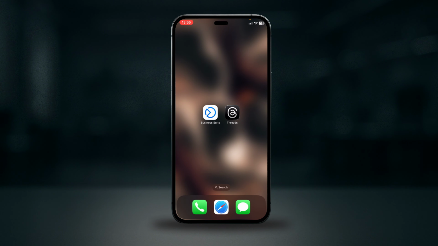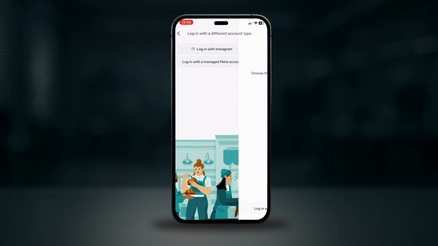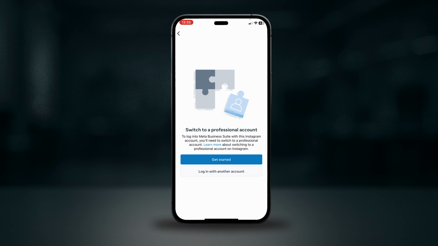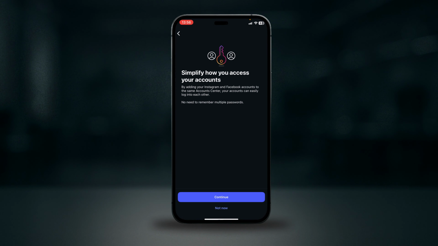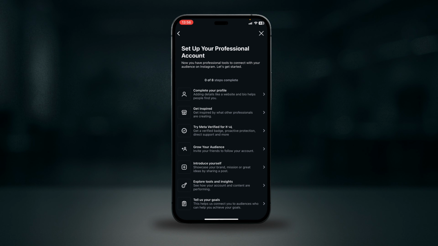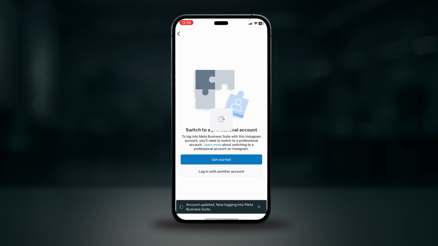Download the Meta Business Suite, also called the Meta Business Manager, from the App Store. It's free and it is officially made by Meta. Then open the app and log in with the account that you have logged in with your Threads, and do all the things that Meta requires you to do. You don't need to remember multiple passwords, so you can either continue or say not now, and that's it.